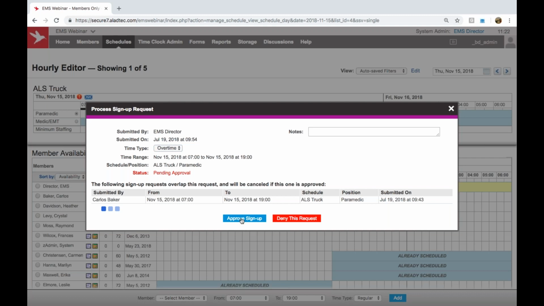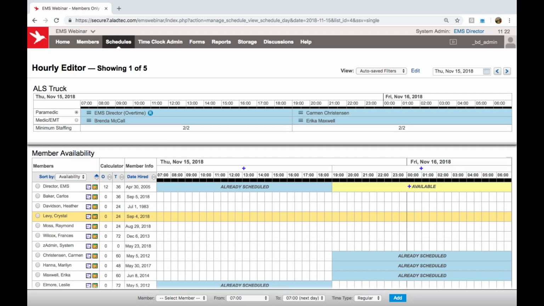So when people are assigned into those positions, when I hit approve there, that really did a number of different things where it assigned that person into that vacant spot. So that's now filled, minimum staffing is met. It also did automatically decline the other sign-up requests. So both people got a message letting them know they were approved or denied for that. And then that shift is now coded as overtime. That will pull right into my reports.